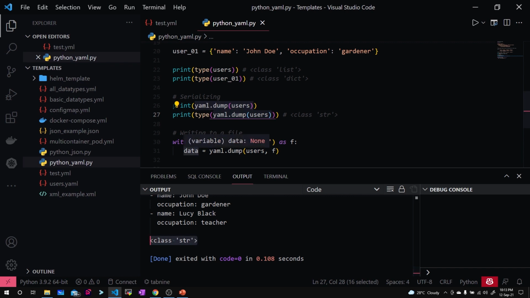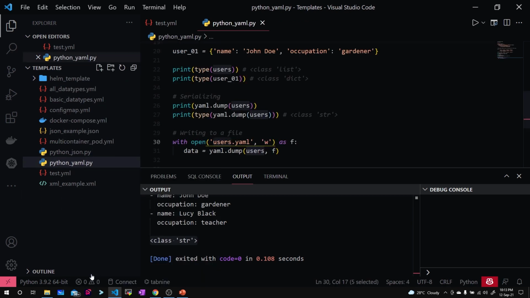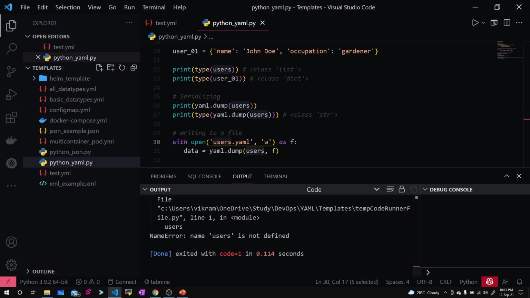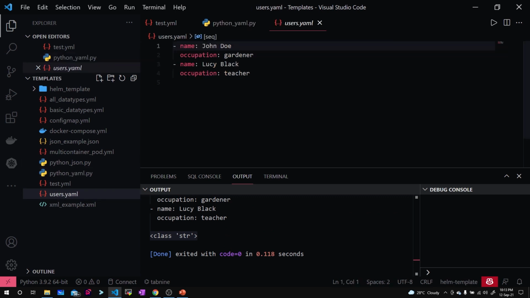And then I wanted to store this complete output in a users.yaml. If you observe carefully over here, there is a new file created. So what I'll do is I'll just delete it and again rerun the program. Then you can see that, okay, users is not defined. What happened? Okay, I have to save it. Then if you see here, there is a users.yaml file automatically created, and this is the output.